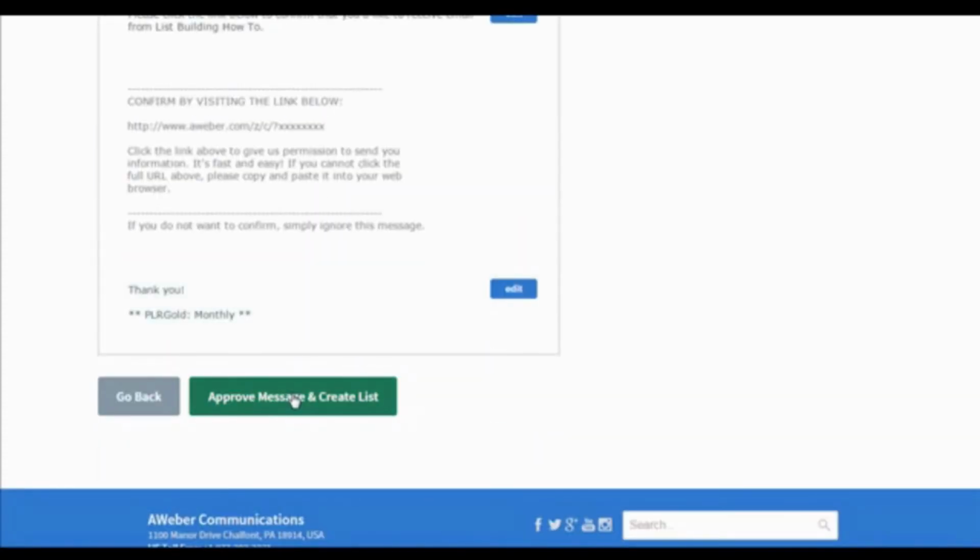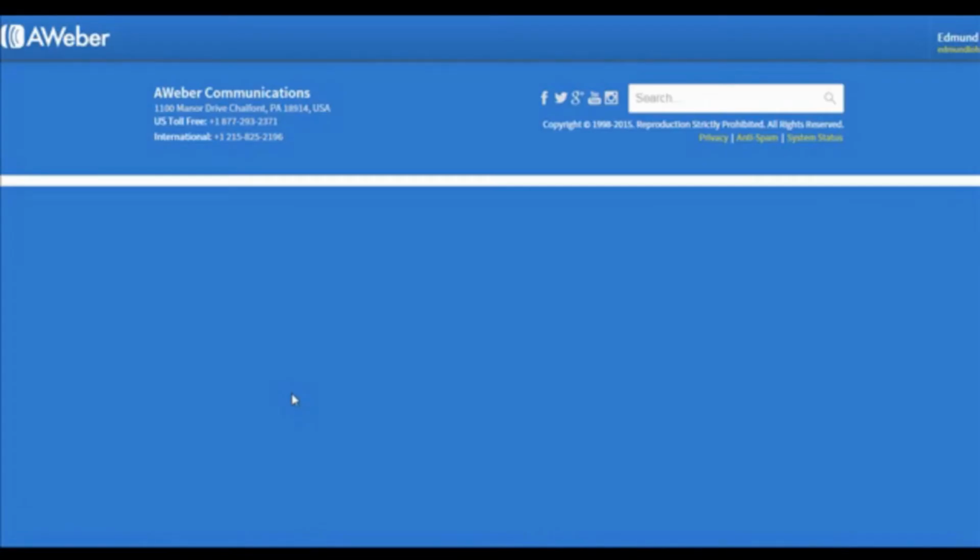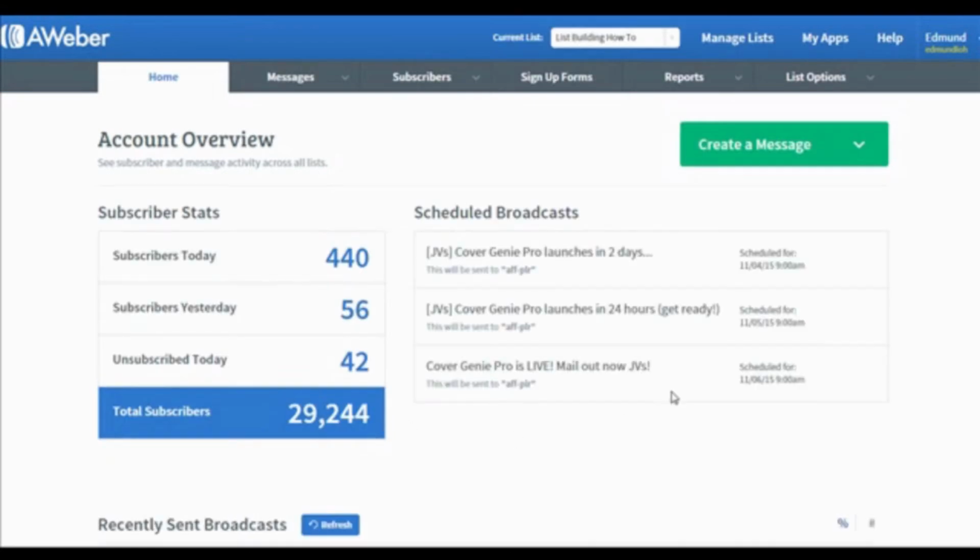the bottom and click on the green button to Approve Message and Create List. And there you go with your new list. Once you've done this, you can start collecting your new leads.